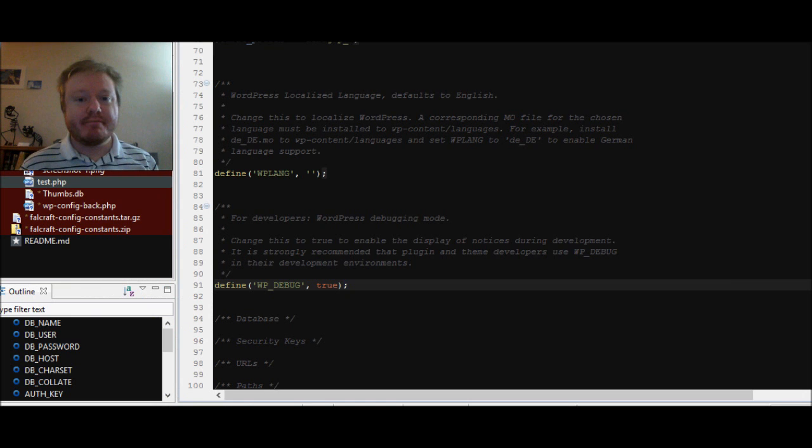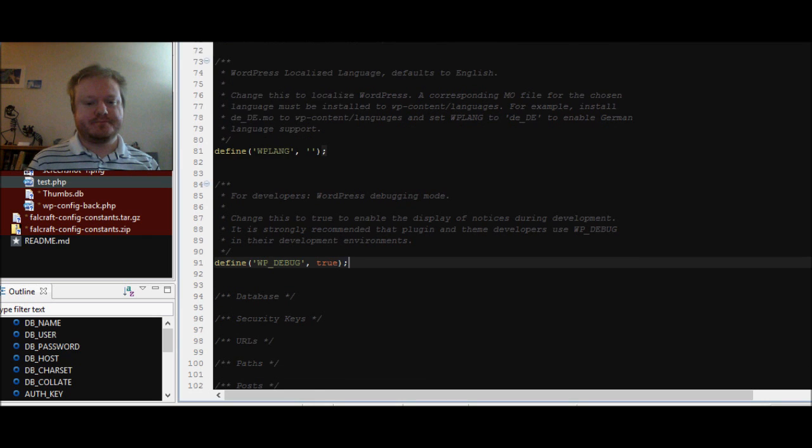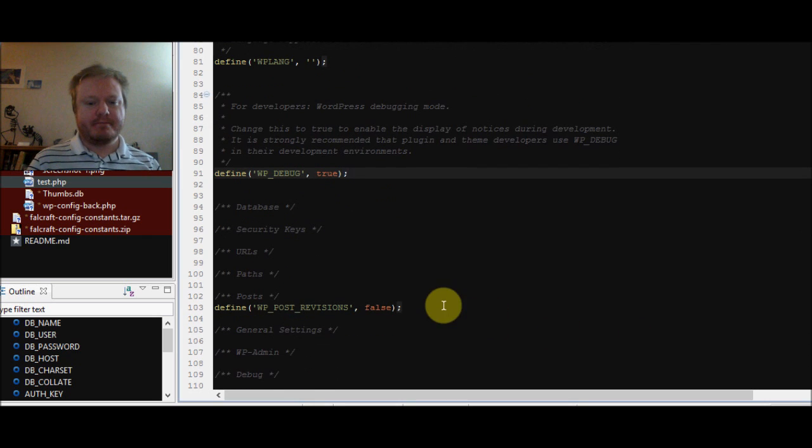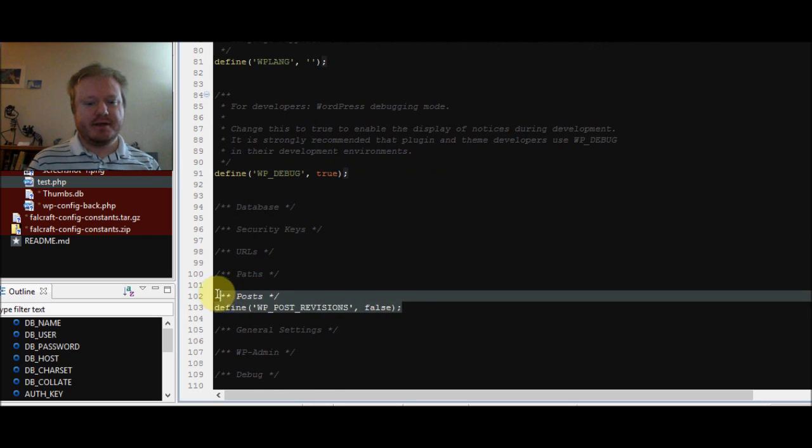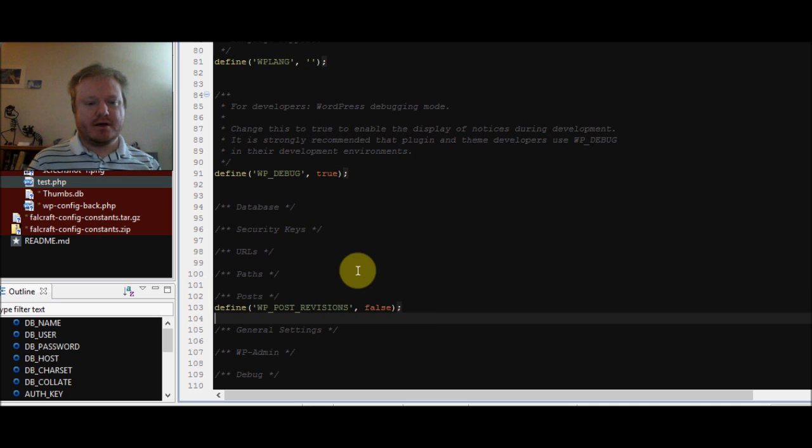As you can see, I'm back in my studio now, and in the studio I am looking at the test.php file that was generated by the plugin. As you can see, post revisions right here have been disabled, just like we wanted. That's pretty much the gist of the plugin.